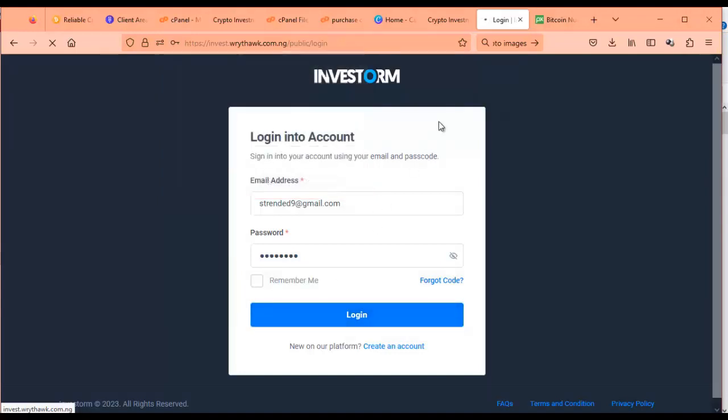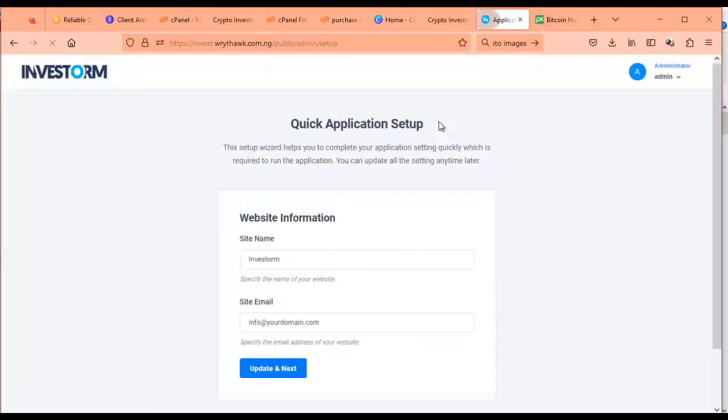So here you can now put the site information. Mine is crypto investment, right? Then admin at invest dot, right, that's the domain name you're using. So that's com.ng. Okay, then you update.